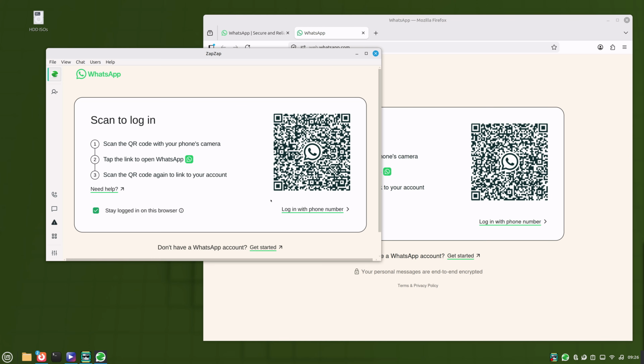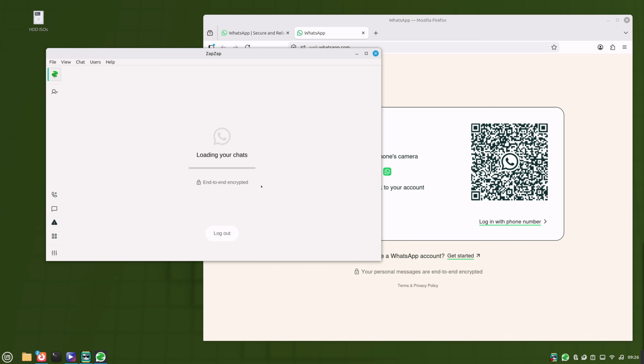It opens directly into the QR code login screen, just like the official WhatsApp web interface. Now grab your phone, open WhatsApp, go into linked devices, and scan the QR code. Within a few seconds, all your chats will sync automatically.